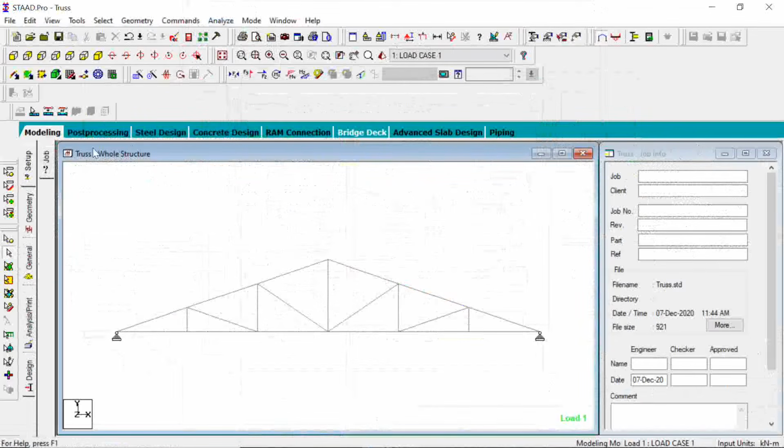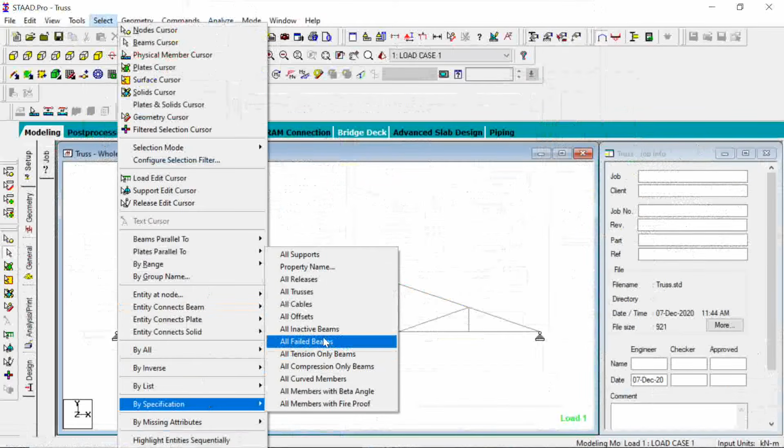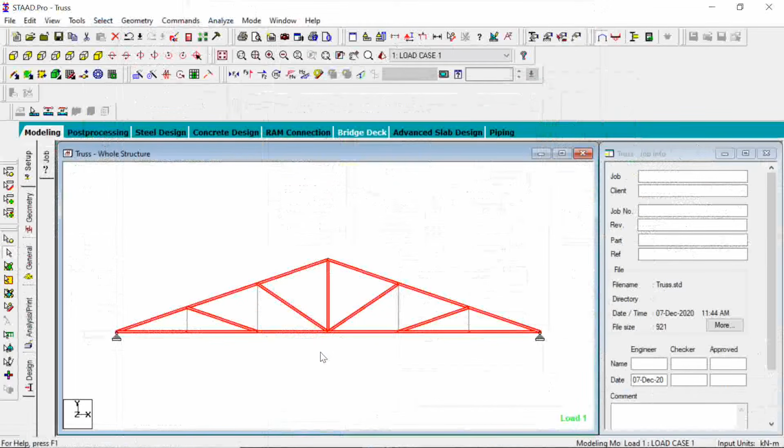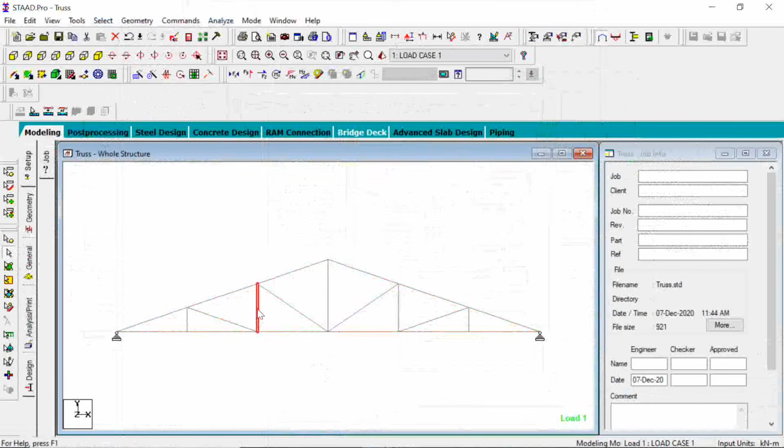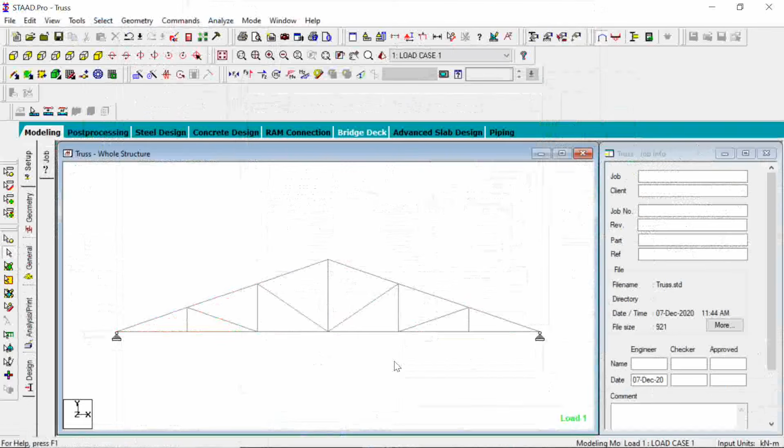So let me see what are the members that have failed in total. So select by specification, all failed beams. So most of the beams have failed when I give the load of 10 kilonewton. Now this beam has not failed. So if I click here, steel design, it is passing. It has passed. But I want all the beams to pass, not just a few.